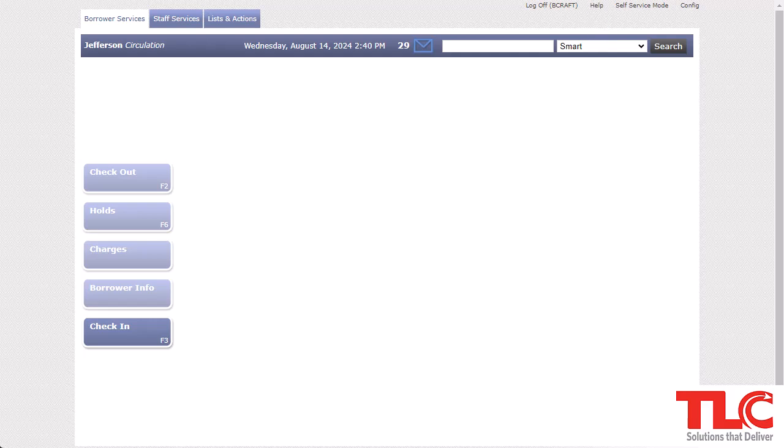At the top left of your screen, there are three tabs. Borrower Services, which is where you will interact with borrowers such as checking in or out items, placing holds for them, helping them pay charges, or looking at their information and adding new borrowers. There is also Staff Services, which is where you can look at particular titles and items. And depending on your own permissions, you may be able to make edits to particular items and even change holdings codes. And finally, the Lists and Actions tab is where you can run some reports without having to get all the way into LS2 reports.